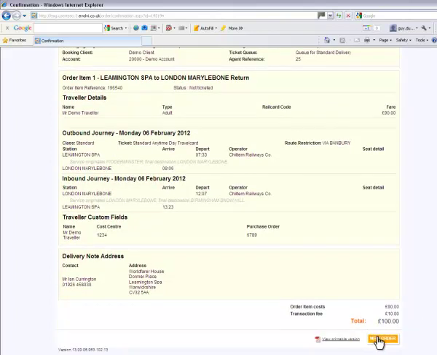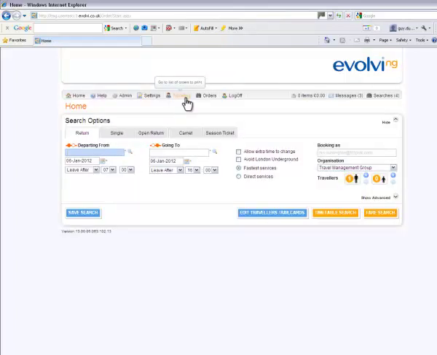And that is how to make a short booking, and there's then the opportunity to return back to the home page to make another reservation should you so wish. Thank you.